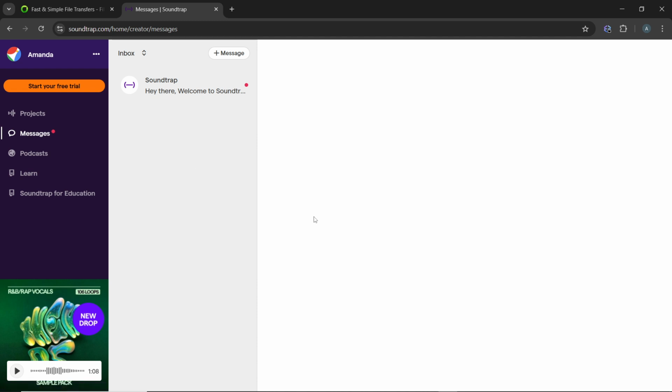In the Messages tab, you'll find any recent notifications, including invitations to collaborate on projects. Now, invitations to join a project will typically appear as a message from the project owner or collaborator. Locate the invitation message in the messages inbox. Click on the message to view the details of the invitation, including the project name and the invitation to collaborate.